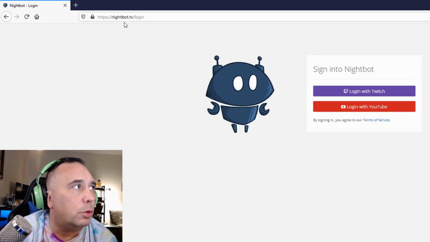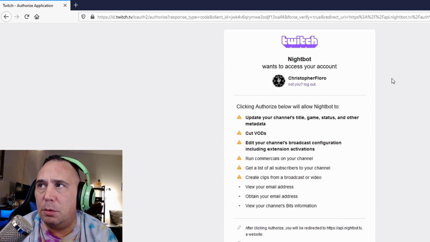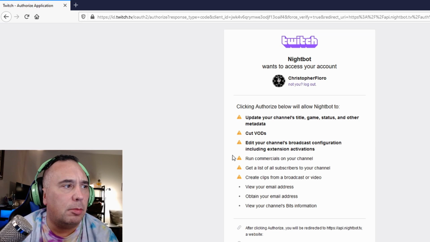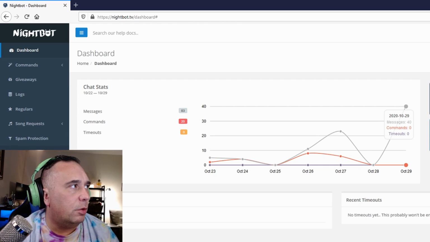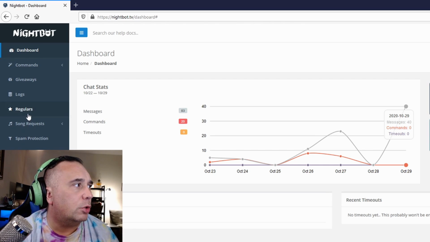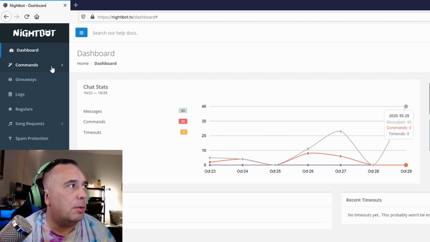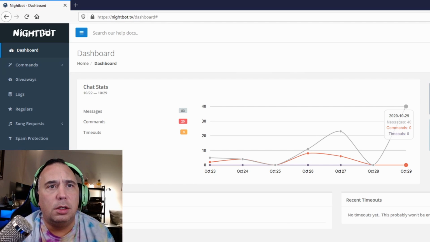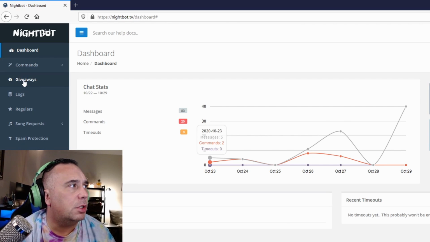First off, we're going to go to nightbot.com. We're obviously going to log in because I have signed up before. All I have to do is click authorize. And obviously you'll see your dashboard: commands, giveaways, logs, regulars, song requests, spam protection, timers. The one I was most interested in was commands. How do people get their Twitter information to their viewers, their Instagram to their viewers?